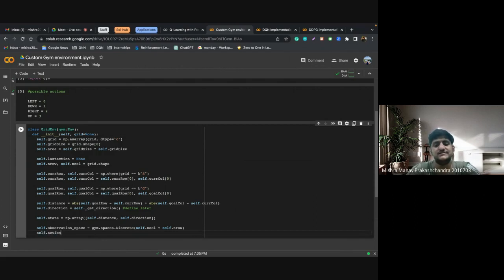Similarly, my action is gym.spaces.Discrete. This is four, right? I have four possible actions. I have to define the get_direction first, so we have to keep that in mind.